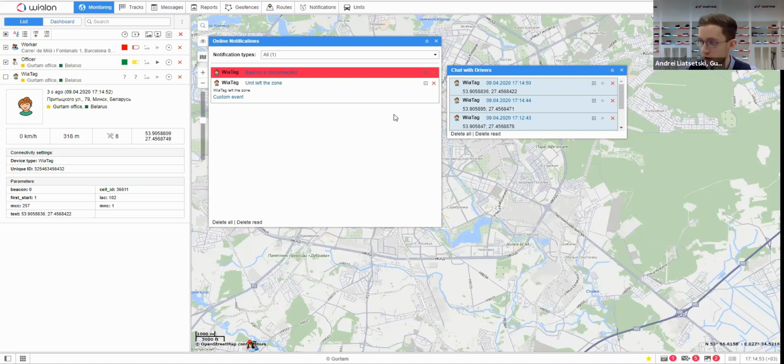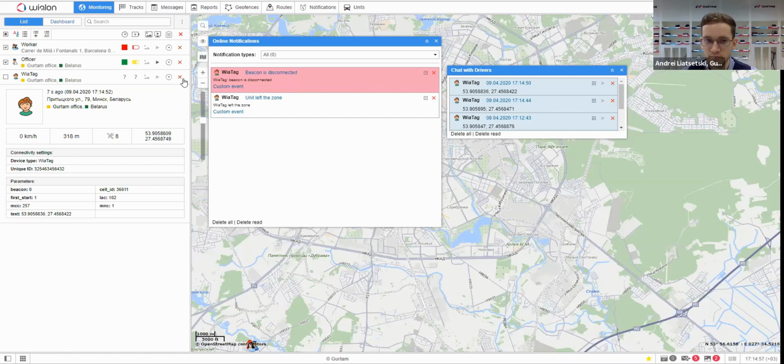All right, the beacon has been disconnected. We've got an alert. And along with the message sent to the client, the patient can also be notified that they forgot to stay home. It can be an SMS or an email or maybe a custom message sent to WiaTag.